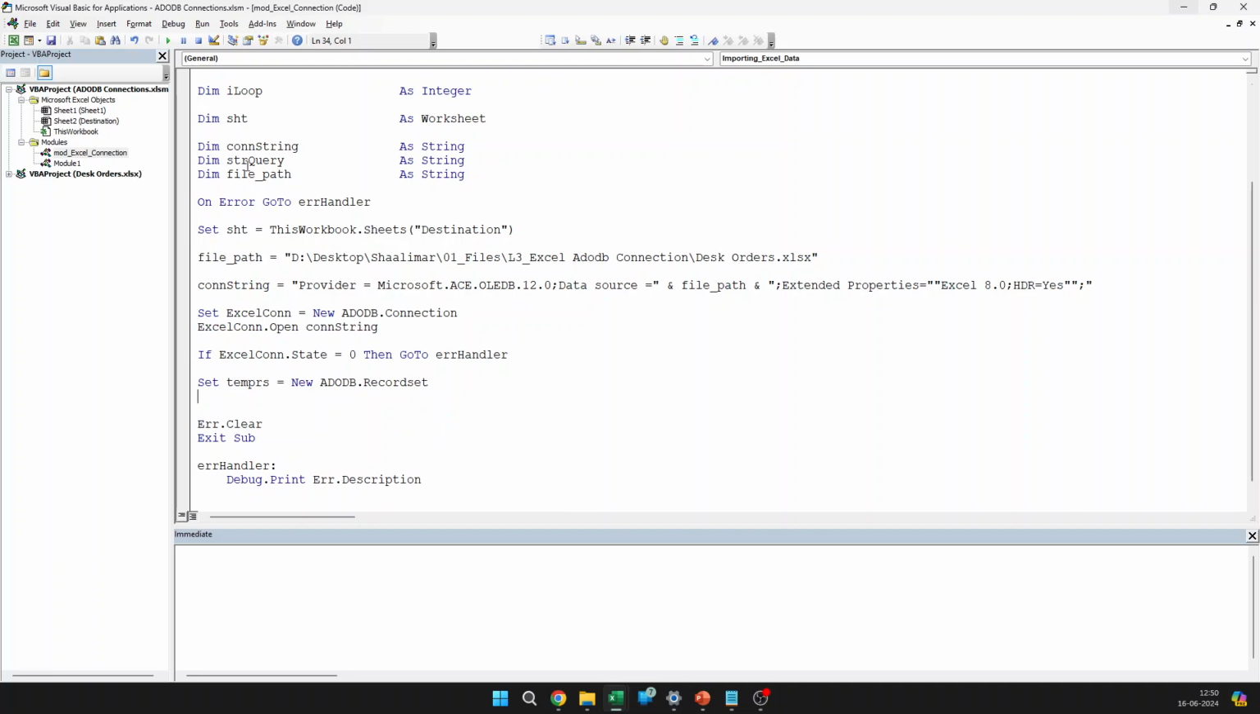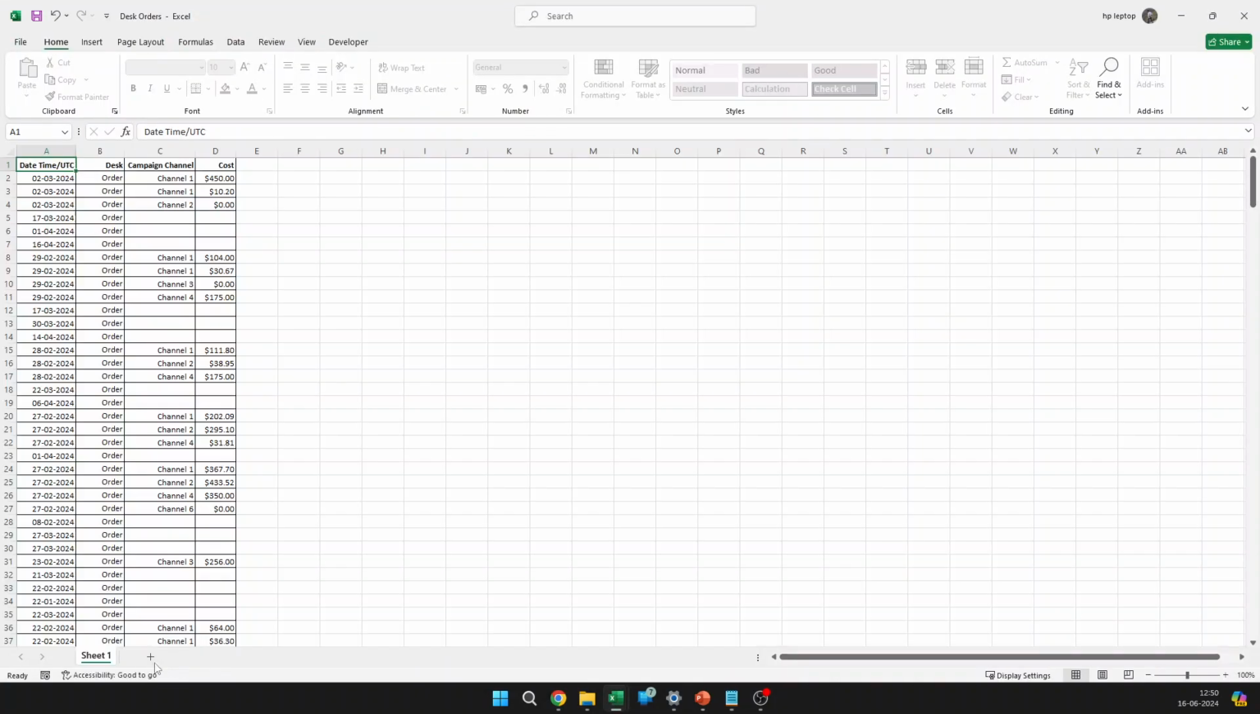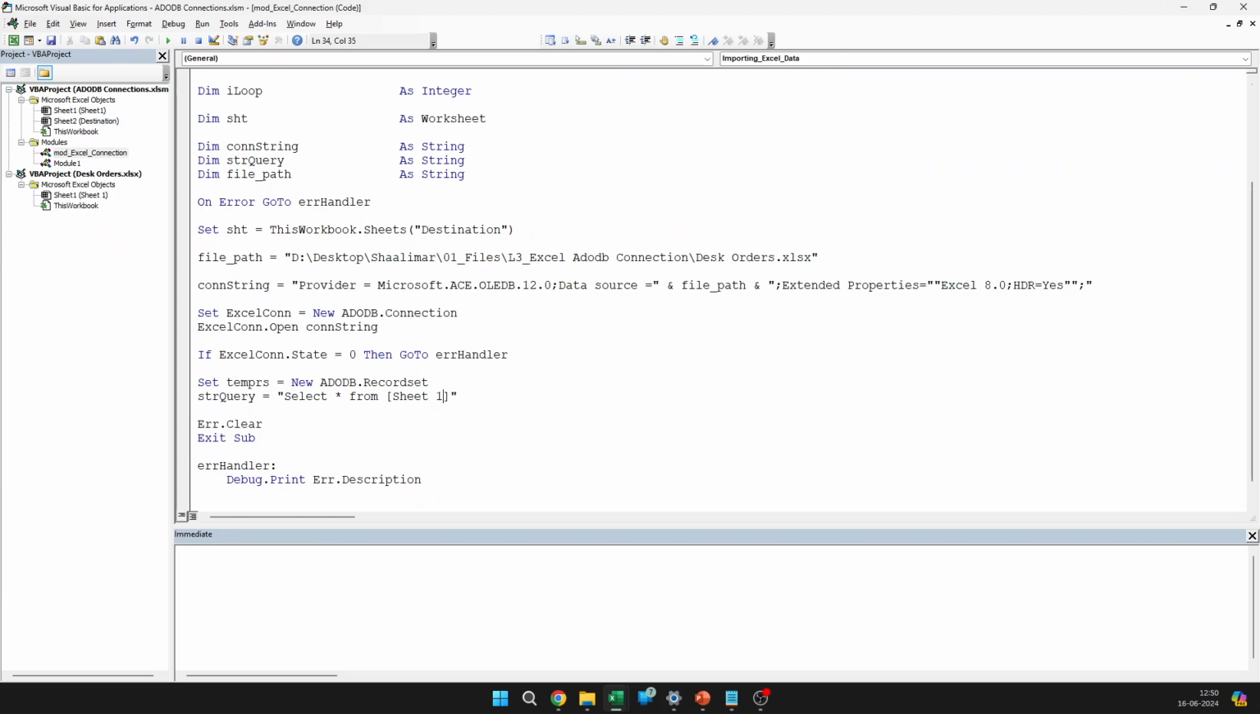Let's define a string query. We are going to use a very simple query, that is select star from table. In place of table we need to provide the sheet name. On our source file we have the sheet name as Sheet1, so we are going to use that, followed by a dollar sign. This will be the table name for us in the Excel connection.